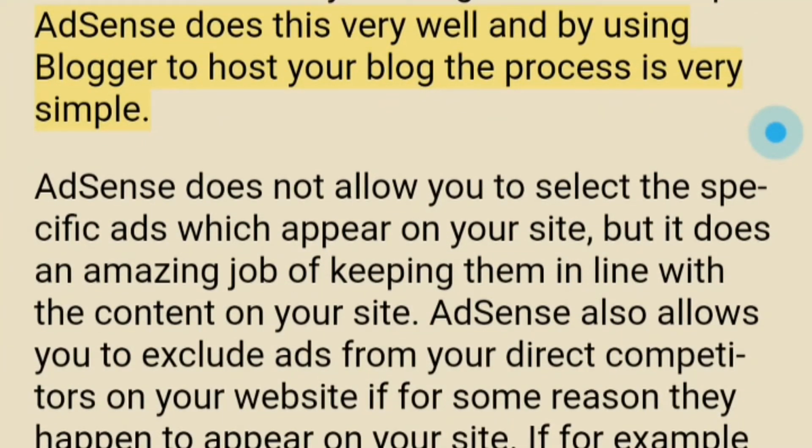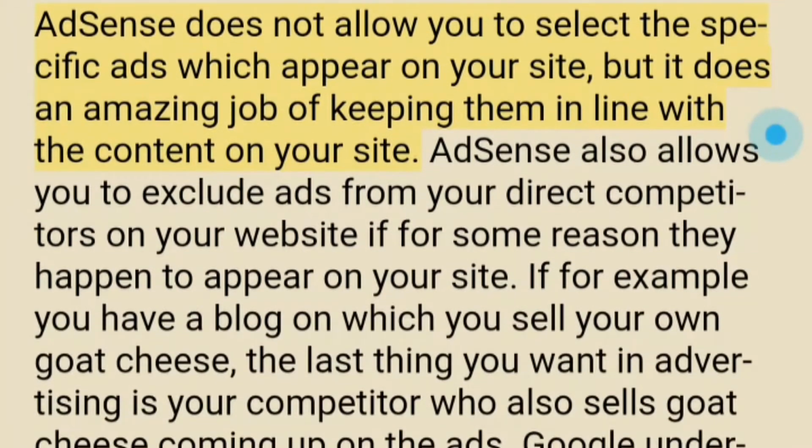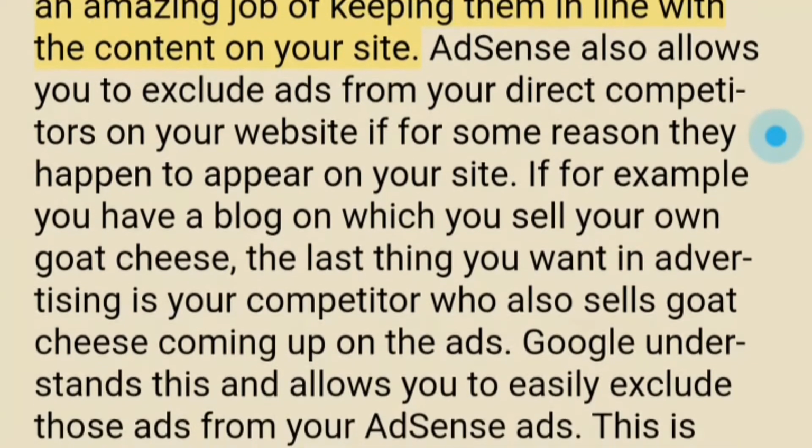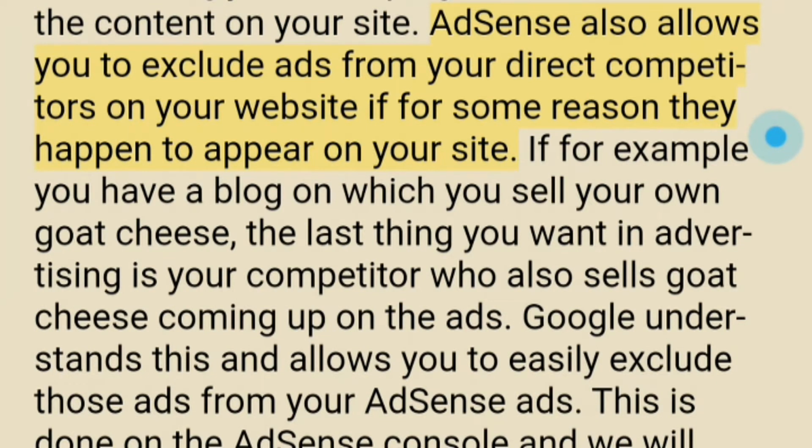If, for example, you have a blog on which you sell your own goat cheese, the last thing you want in advertising is your competitor who also sells goat cheese coming up in the ads. Google understands this and allows you to easily exclude those ads from your AdSense ads. This is done on the AdSense console, and we will cover that later in this ebook.